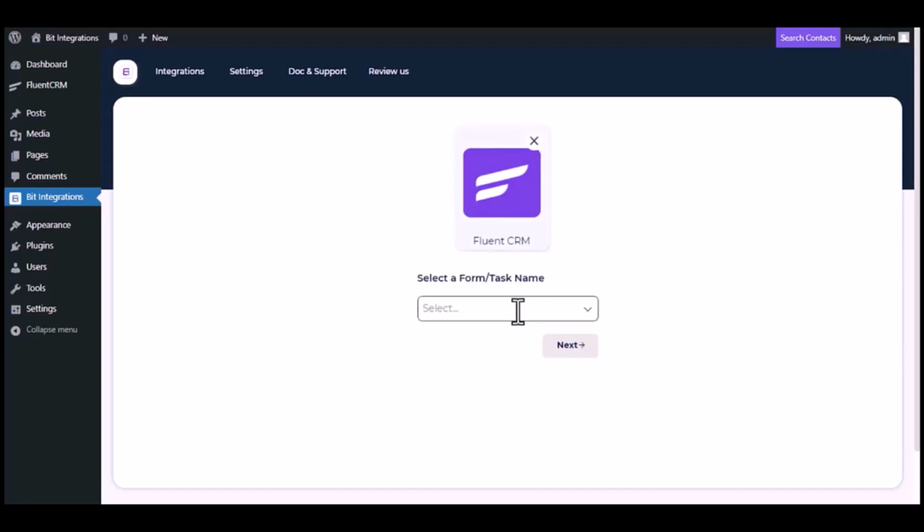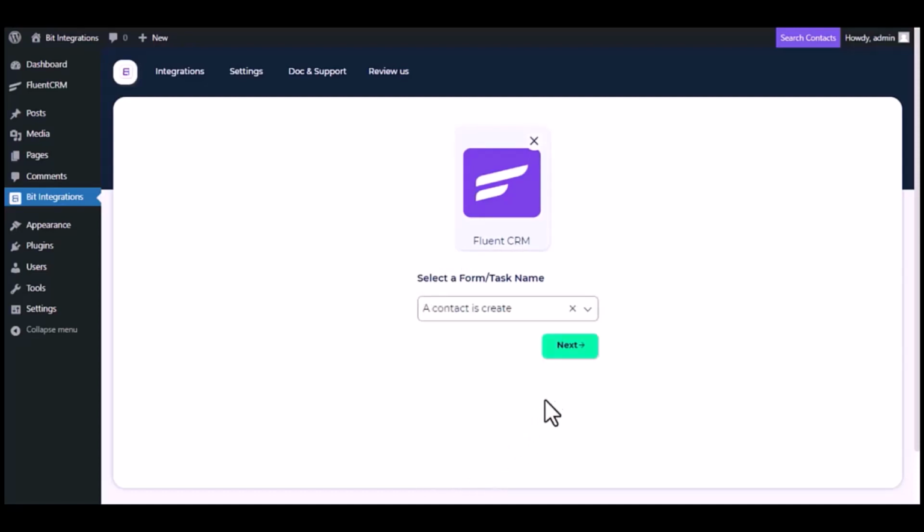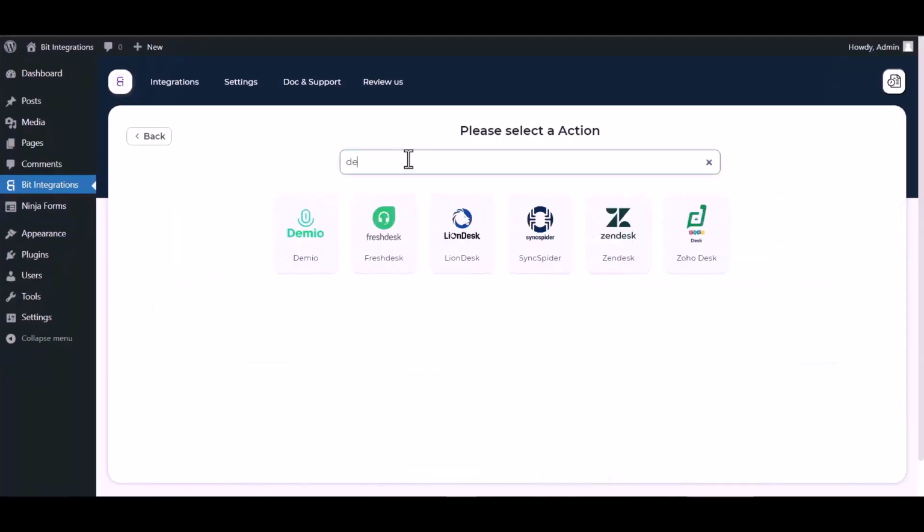Select a form or task name from the drop-down. I am selecting a contact is created. You can choose as you want. Click Next. Search and select Action Demio.